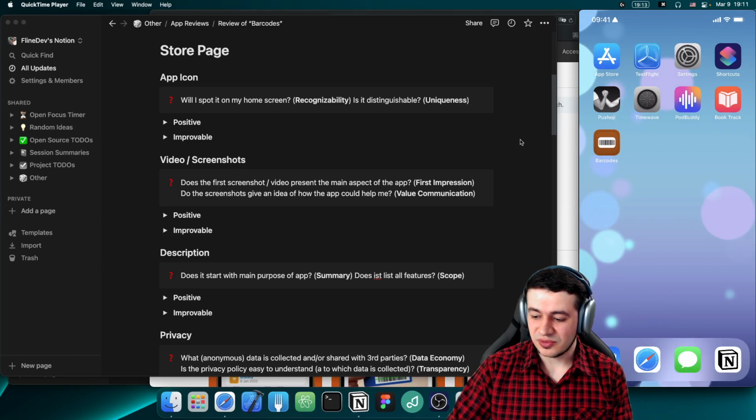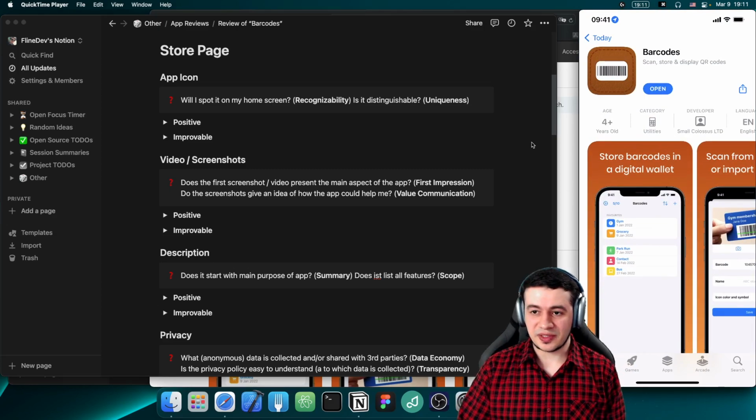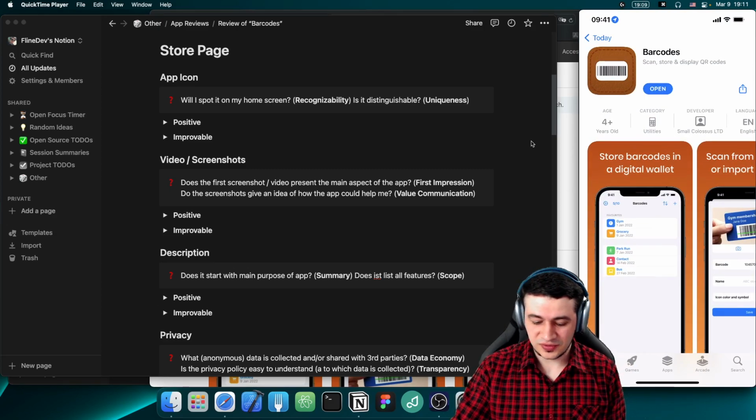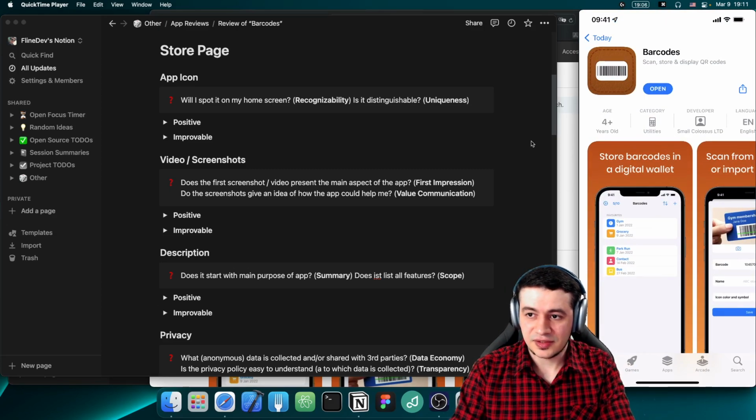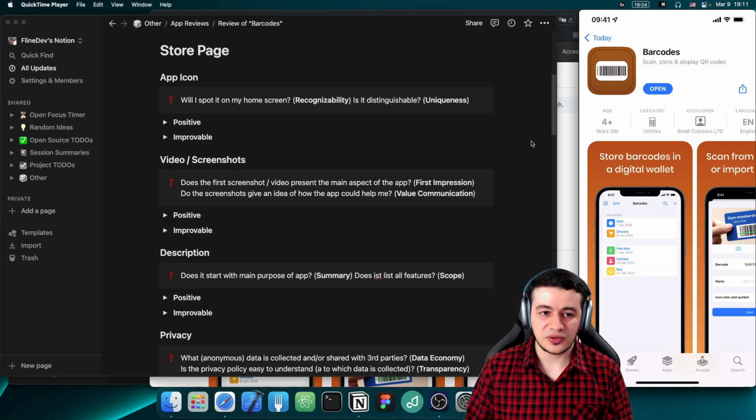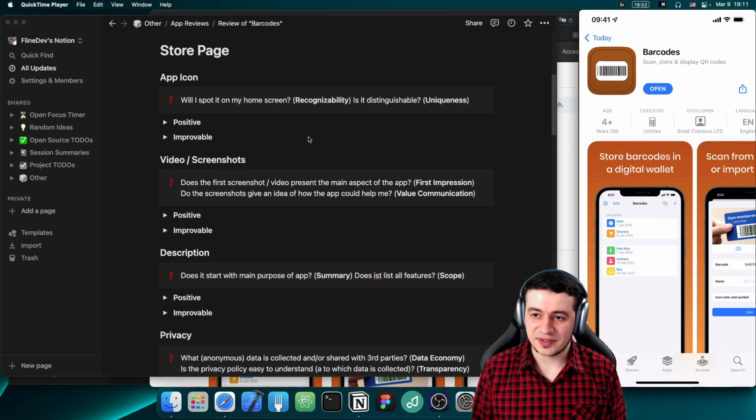Let's start with the App Store reaction. Well, let's have a look at the store page. The first thing I can see when I open the store page is the app icon, obviously, and we're going to have a look at what I think when I see the app icon.